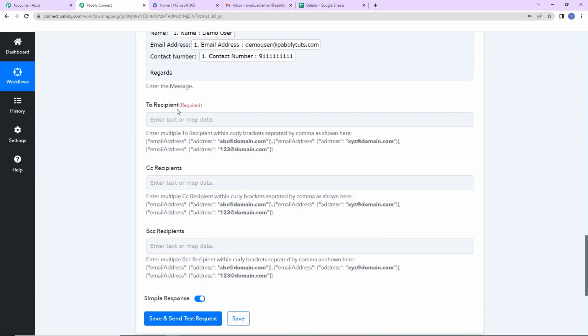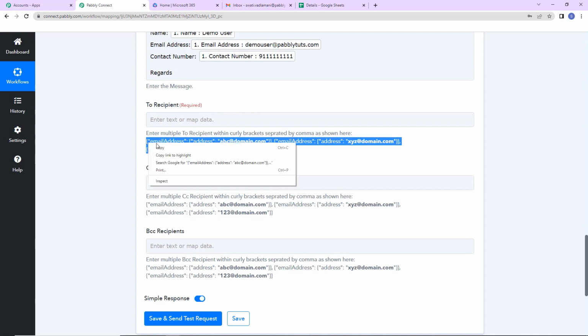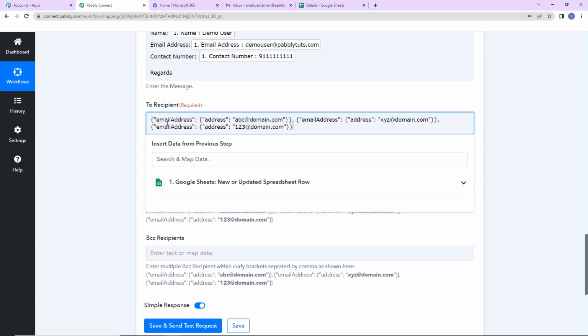Now here my objective is that I have received a lead, and the details of this lead should be shared with different teams. So here I'm going to write multiple email addresses. Now I'm going to copy this, because this is how you are supposed to write this. And now I'm going to write this manually. Why? Because this information is going to remain static. It is not going to change.